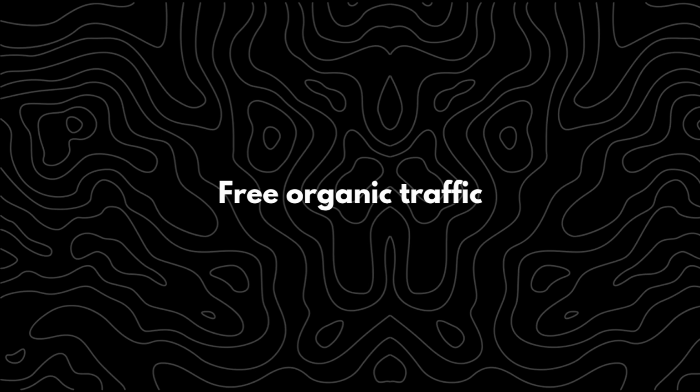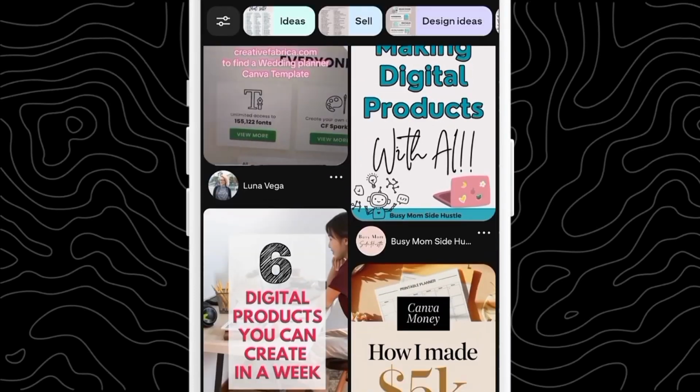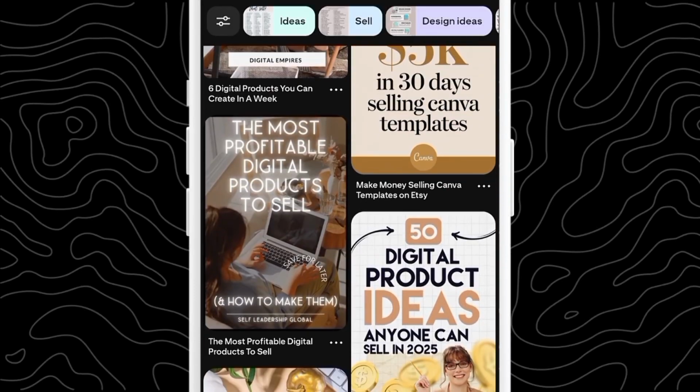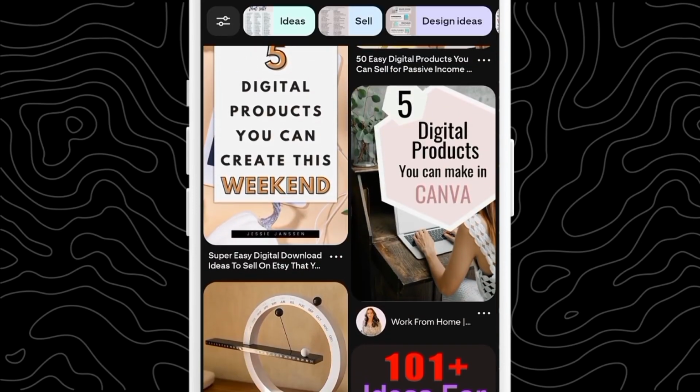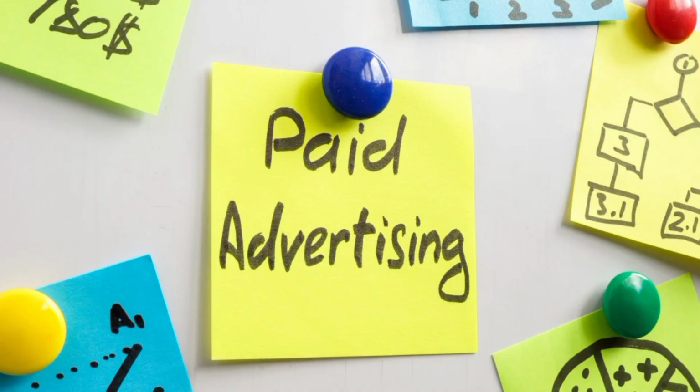Now, to drive free organic traffic to your store, I recommend using Pinterest. Most users on Pinterest are more likely to click on pins that direct them to a website or online store. Plus, if you're willing to invest some money, consider budgeting for social media ads to boost your reach even further.